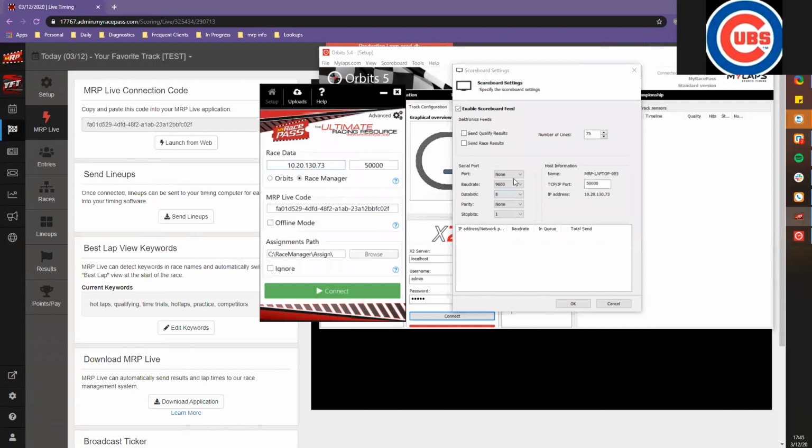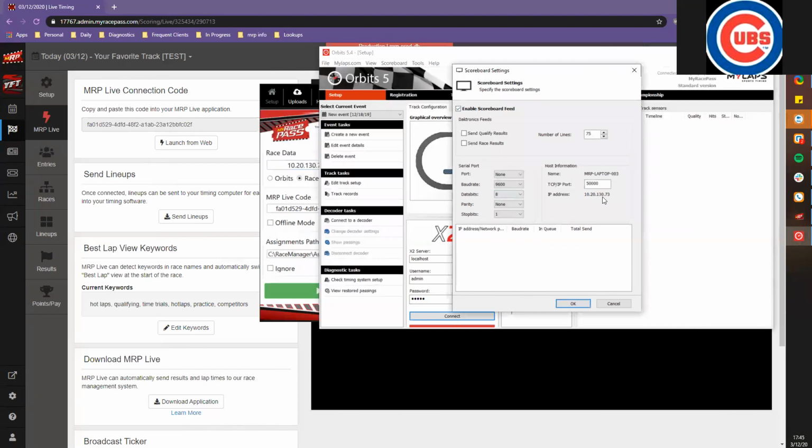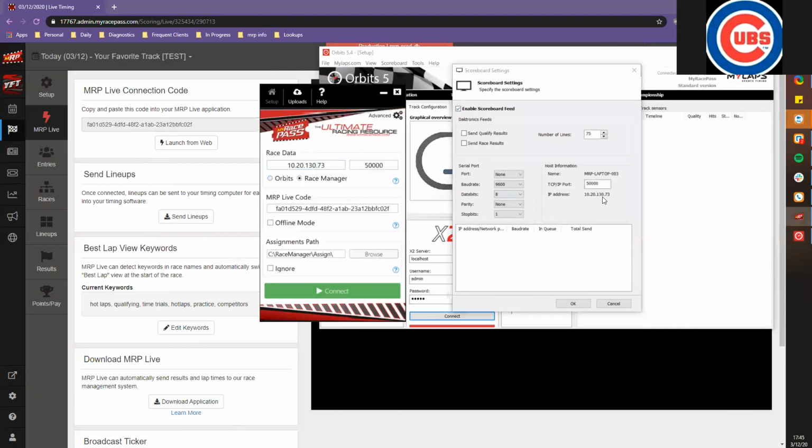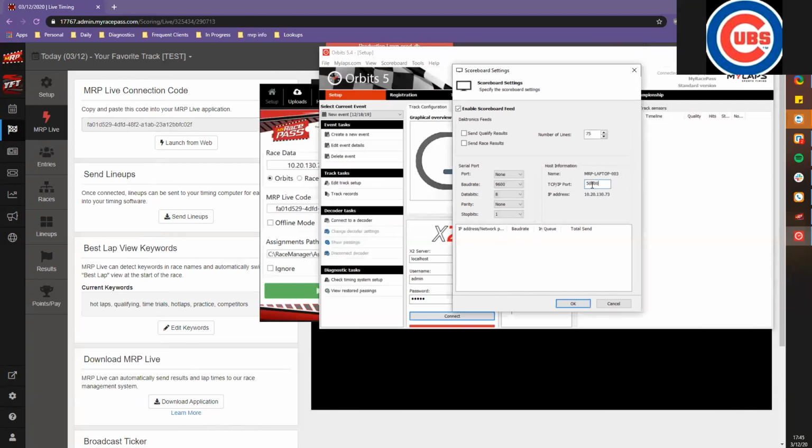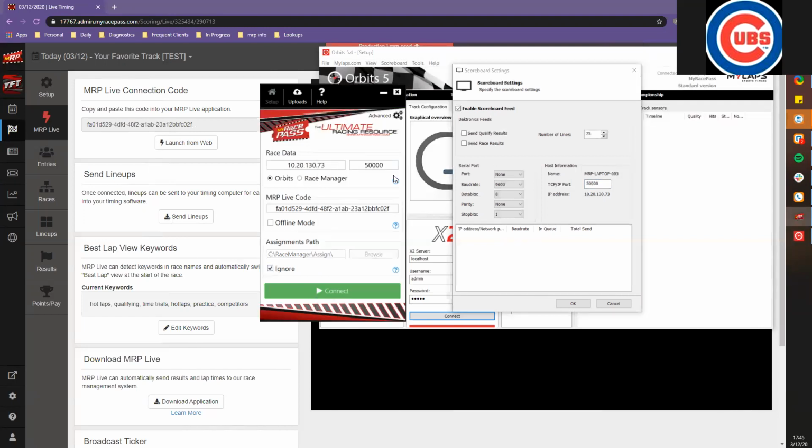Same things apply though. You're going to copy the IP address from Orbits. You're going to use what's in Orbits now. Copy that and put that in here. We're going to make sure we're using Orbits, otherwise it won't send the right file type. We're going to have that TCP IP number. Again, most of the time it's 50,000. It's going to be what's in this box, whatever that is. You can edit the box, but you don't need to do that. You're just going to take whatever is in the box and put that right here.